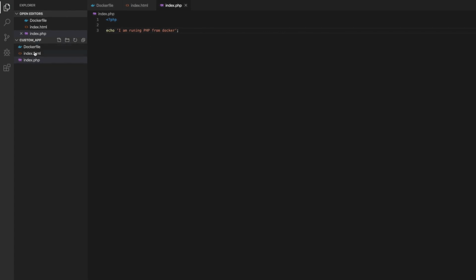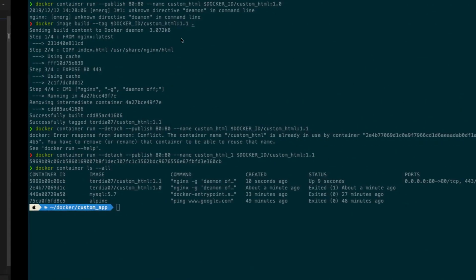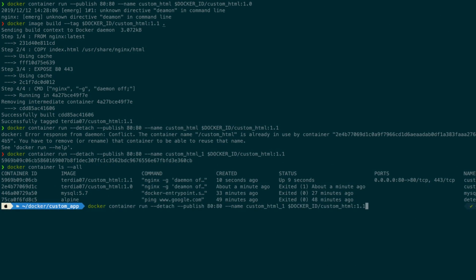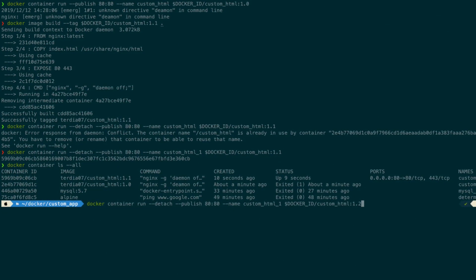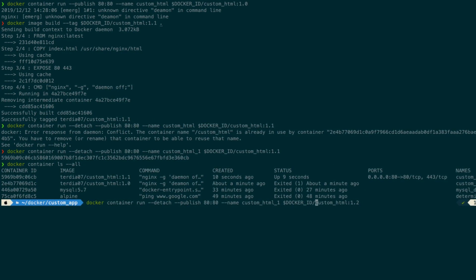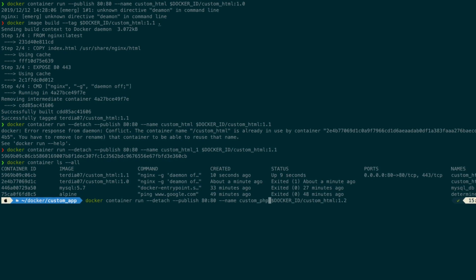And we're going to come back to our Docker file, and instead of HTML, we are going to say, let it be PHP this time. Just put it in this folder called HTML, doesn't matter. And then we come off to our command line again. We're going to have a new build. And this time, we're going to call this 1.2. And we are going to name this PHP.